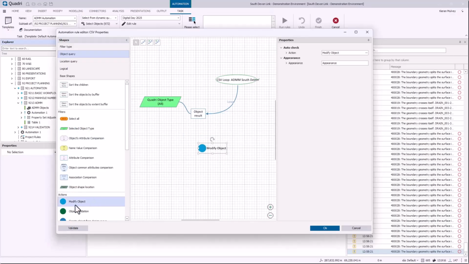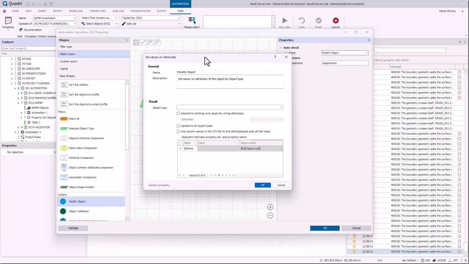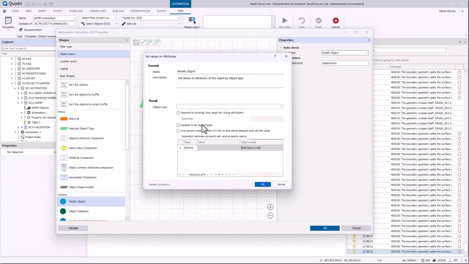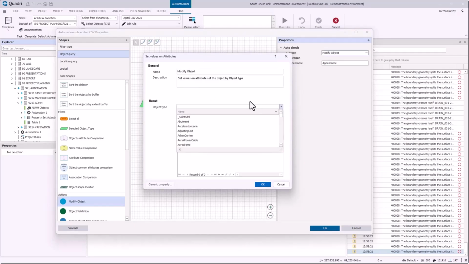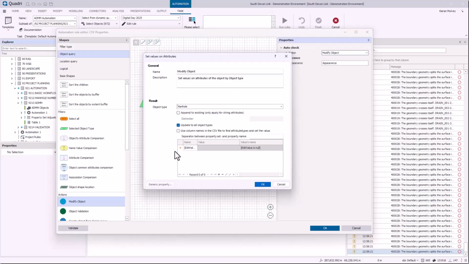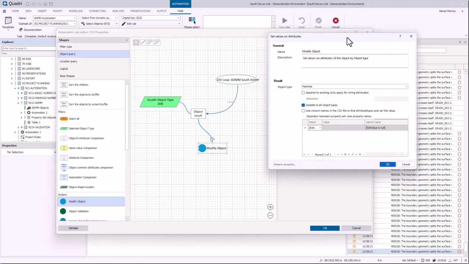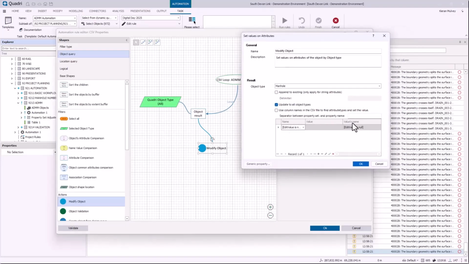Now if I go down and drag on a modify objects component and drag between the two, go ahead and change my action. Now I'm going to select update to all object types, and I'm just going to type in maybe manhole in here. Now there's a setting in here that we can use with a CSV file that means that you don't need to manually map. As previously you would have had to go in and you would have to say, okay, I want my asset description, and then I need to map it over to there.